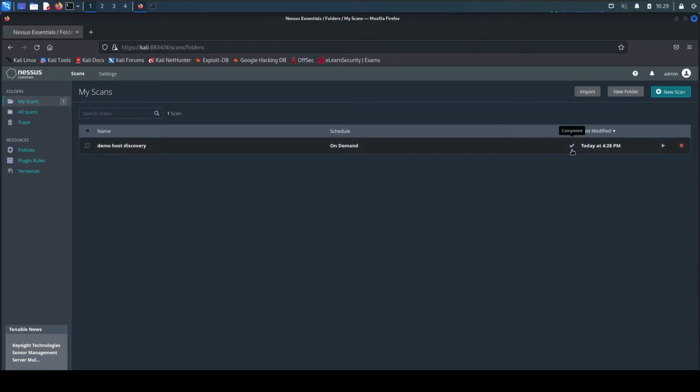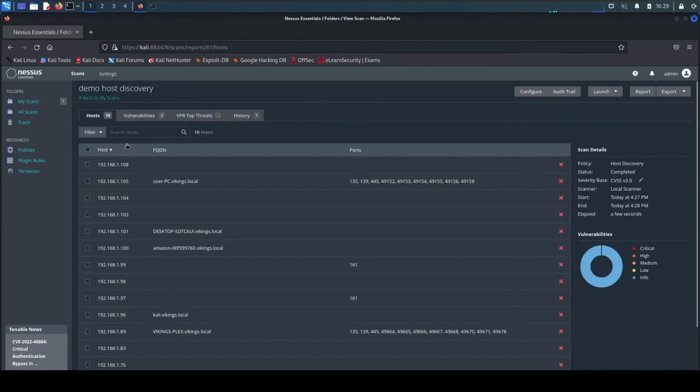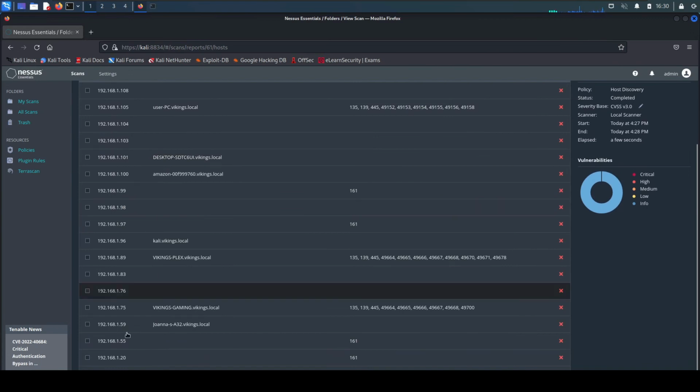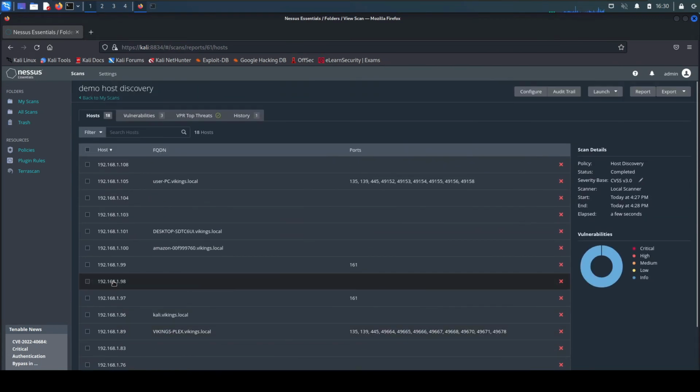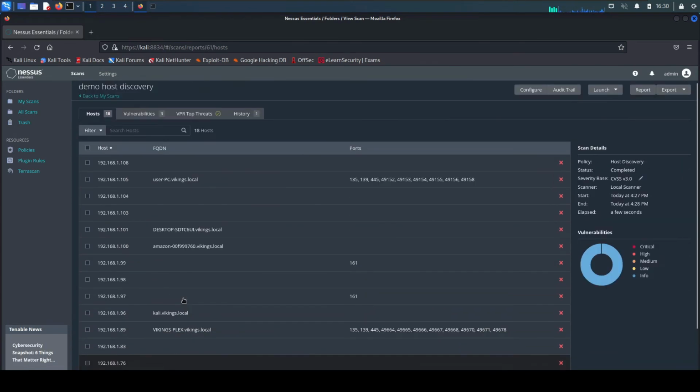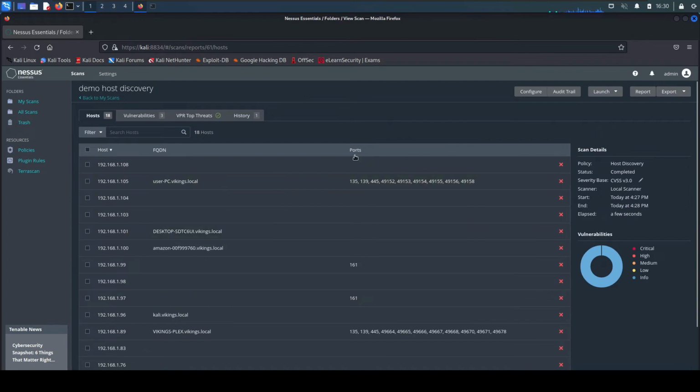So it looks like our scan has been completed. To view the scan results, I'm just going to click on the scan. And as we can see, this is our scan results. This is the list of all the current machines that Nessus was able to find on my network. So as we can see, we have all the IP addresses of the different devices that it was able to find on my network. Also, beside the IP addresses, it can also find our FQDN names. So if you have domain names assigned to these devices, it would also show you that.